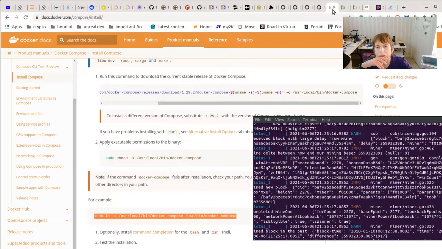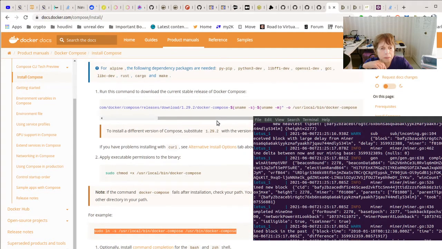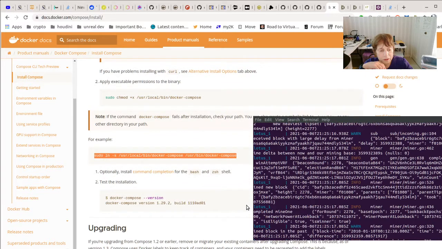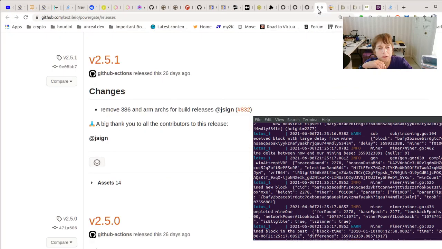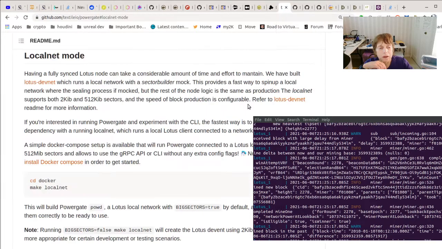Which is here, went through this process where I ran this curl command and changed it to allow for execution, and then also did this link, and you were able to test it out. So that gave you the current version of Docker Compose.